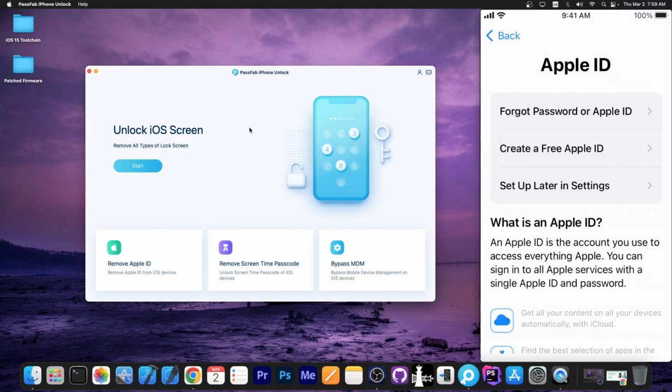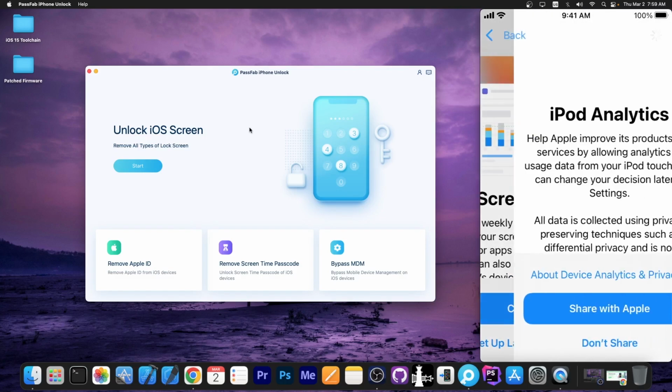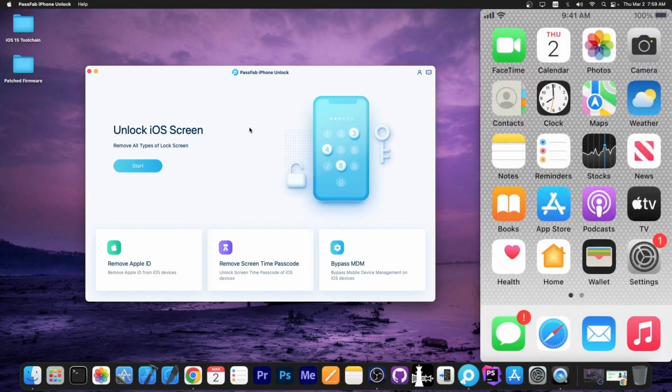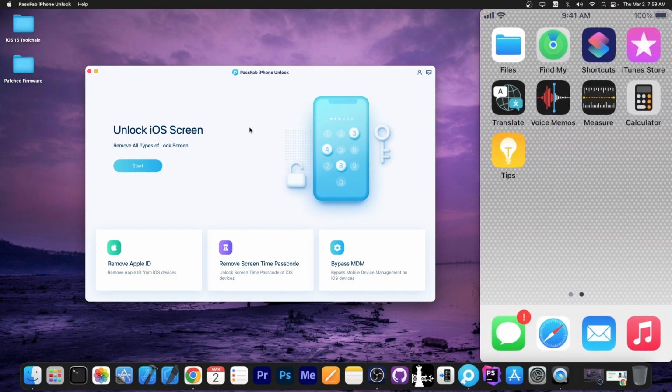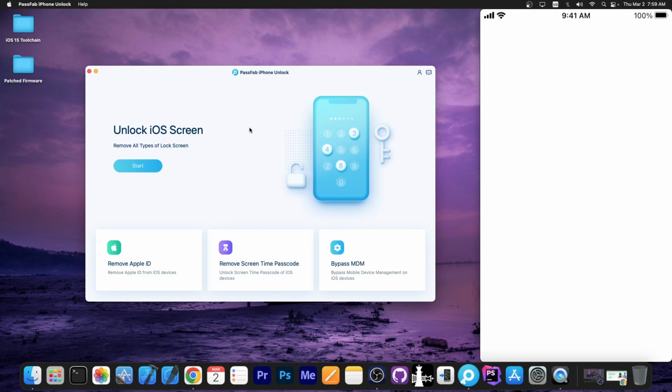I'm gonna skip through the setup fast so that you can see the device is indeed working. Siri, screen time, and get started, and that's it. You can see the device is now fully usable. You can open applications and stuff like that. Everything seems to be working fine.